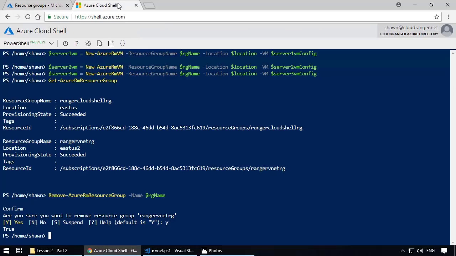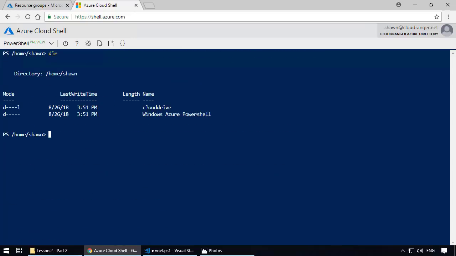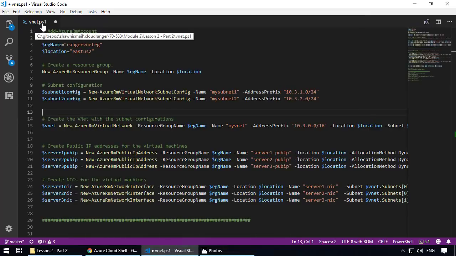Okay, so let's go ahead and clear this screen. And this is where I told you earlier to press that change directory to make sure you are in this prompt. Let's clear the screen. I'll tell you in a bit why. I'm going to do dir. So as you can see, there's really the clouddrive and Windows share. These are the two directories or folders that are there. There's no other file. I have saved this file as vnet.ps1.